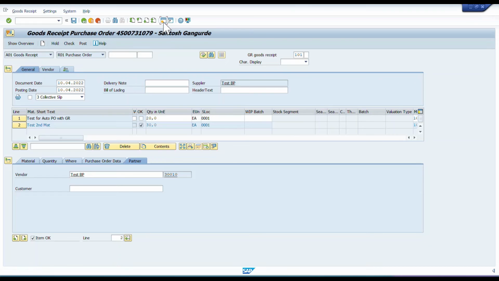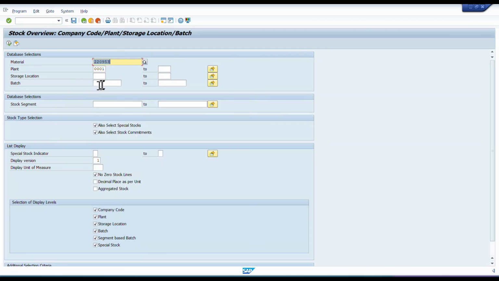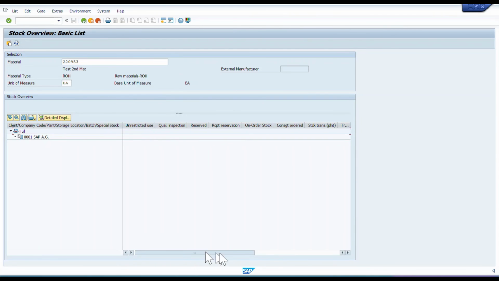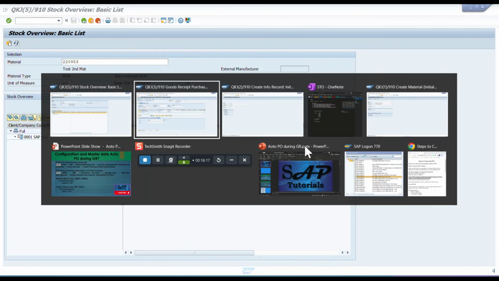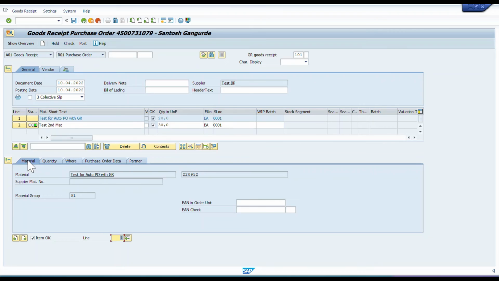Simultaneously, I will show you the stock in another screen with MMBE for this material under this plant. If I execute, I can see there is neither on-order stock nor any stock for this material. Okay, so I will go back again to the same screen and check. So see, now the system is not giving me any error because for this material I have maintained a purchasing info record. So that is also another check from the master data point of view. We should have a purchasing info record if we are procuring that material for the first time. Now post it.